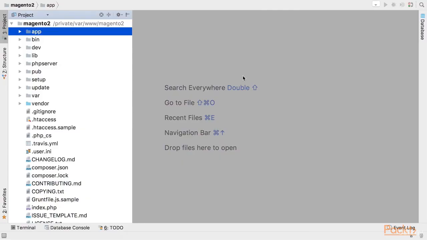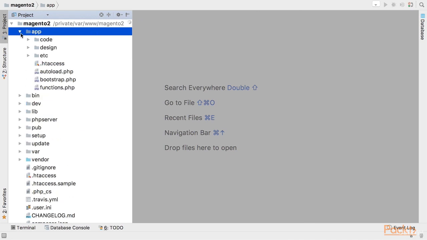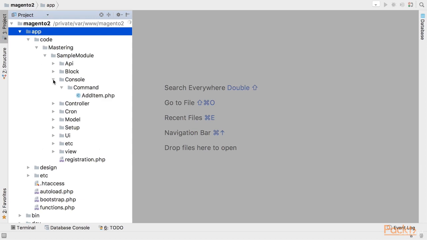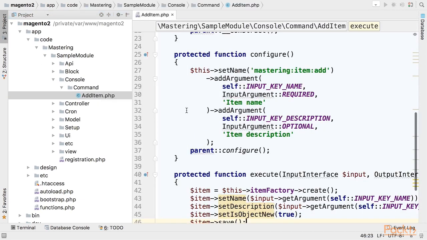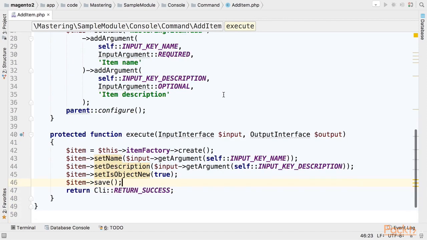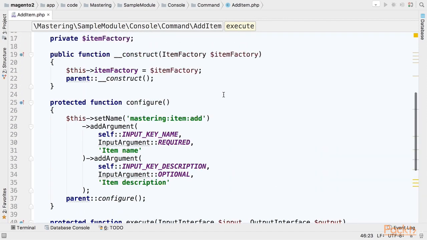Let's take a look at customization using dependency injection on the example of logging functionality. So let's add some log entry point to our module. I'll go to app code Mastering sample module, console command add item. Here I'm going to add a log record each time I call this command and a new item is added.